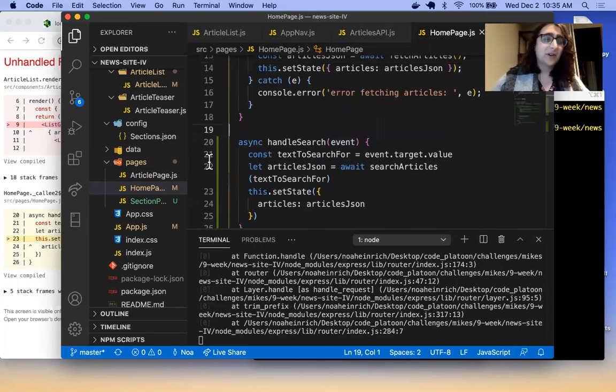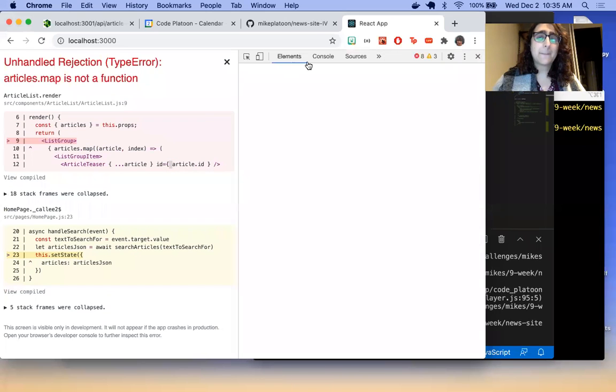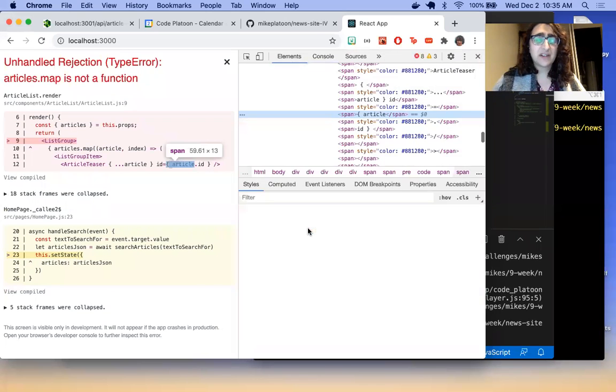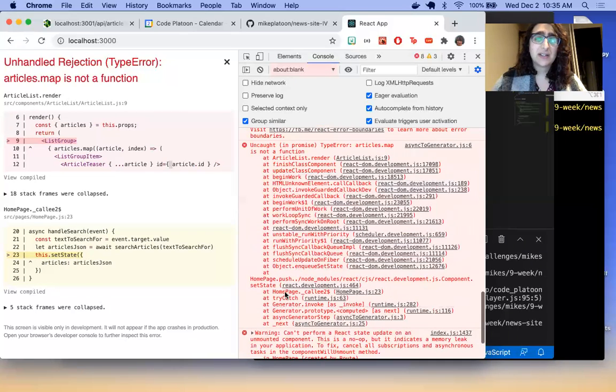Let's see here. Something went wrong there, something very wrong. I'm going to open my inspector. We have a bunch of errors here. Oh. Can't perform a React state update on an unmounted component. This is a no-op, but it indicates a memory leak in your application.